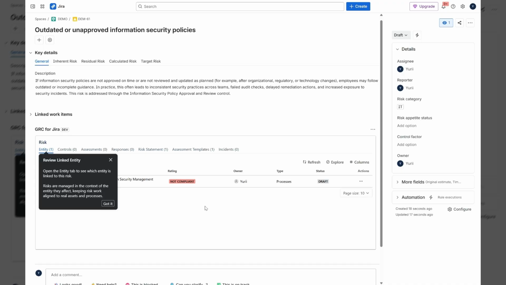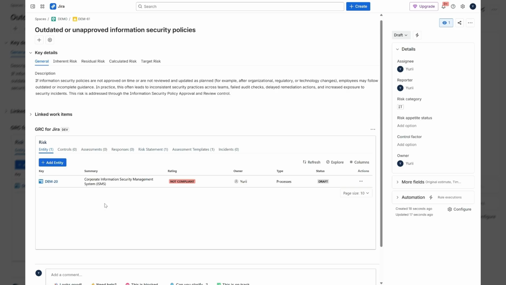I start in the Entities tab. This confirms which entity the risk applies to, ensuring the risk is managed in the correct business or system context.